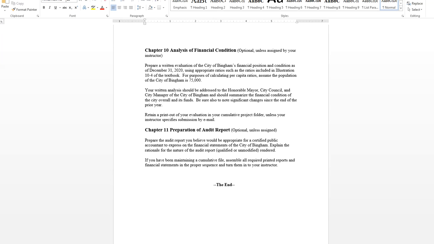And you're going to prepare an audit report and give your rationale. And it says, if you've been maintaining a cumulative file, assemble all required printed reports and financial statements in the proper sequence and turn them into your instructor. And so I will have that for you so you'll know what you need to turn in. But again, anytime it says print, print. Save to PDF, and then you'll have the documents you need when you're ready to turn this in.